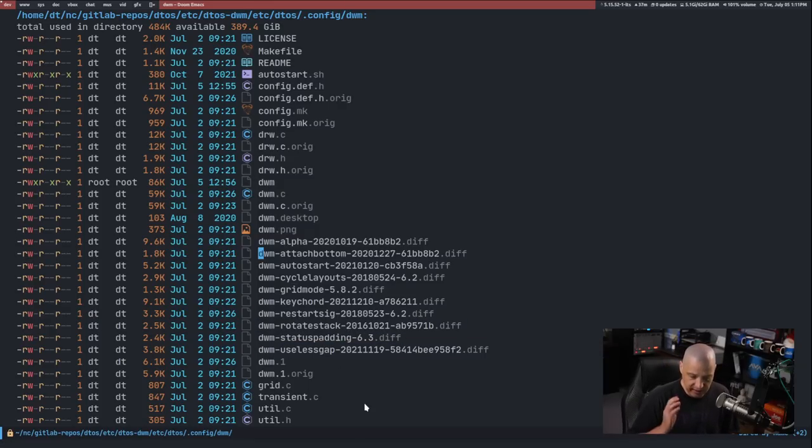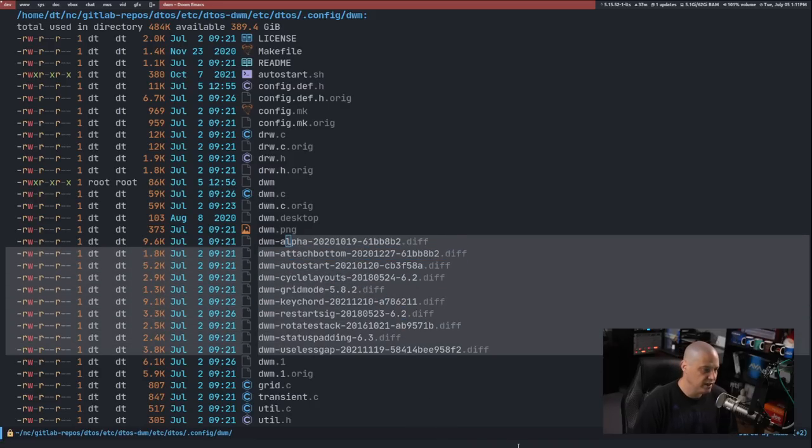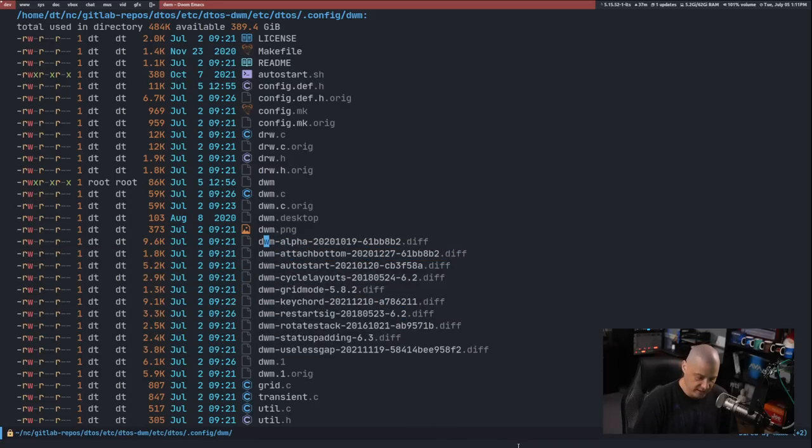There's still functionality I want to add to this thing. I mainly already added the package to the repo just to have the package build done, but I know the window manager itself still, it's got some quirks to it. You can see I've patched it quite a bit. I've added these patches here. So I've added the alpha patch for transparency, attach bottom, autostart.